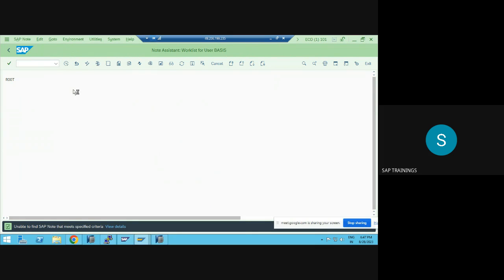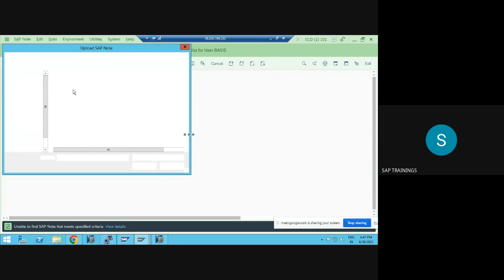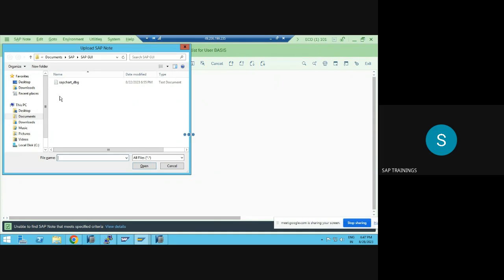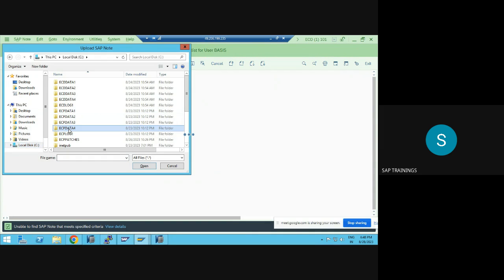So let's try to upload the note here, right? We have a few notes that we will apply in the system. Just click on the OK button. Then it will ask you where these notes are available in our system. It is displaying now. Maybe it's available in the C drive, I think. Notes.